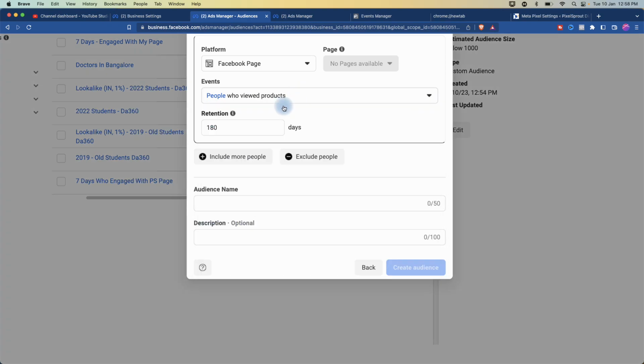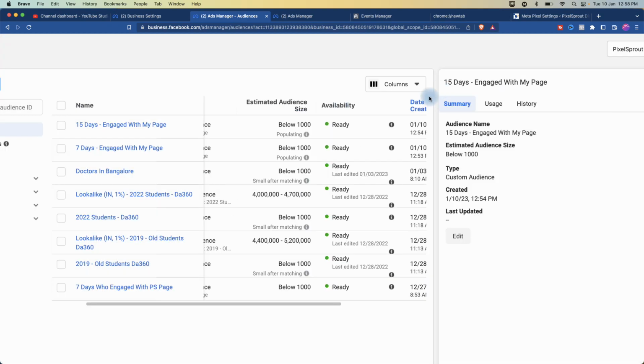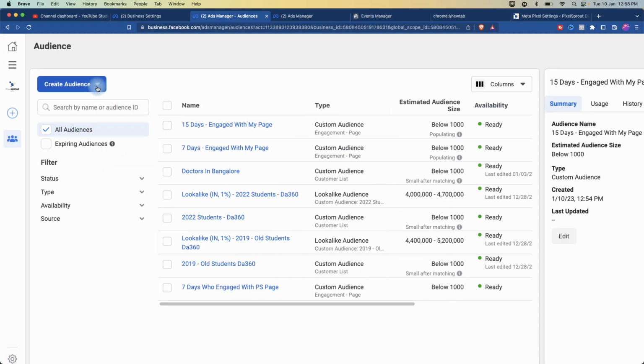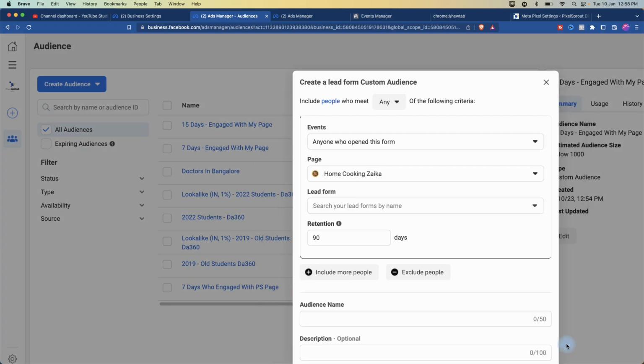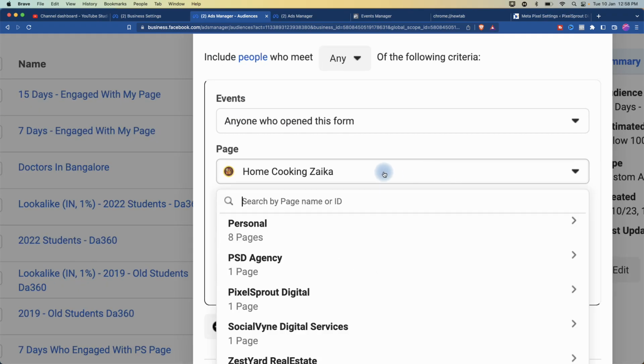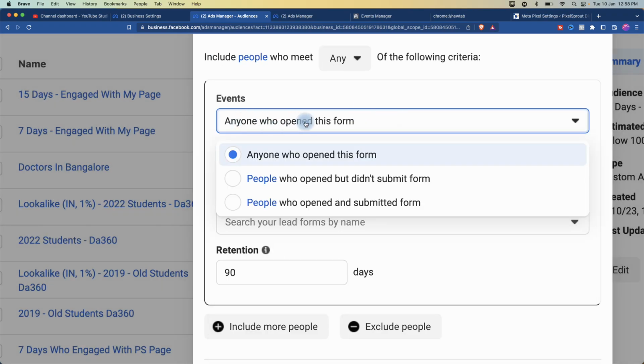Okay, now coming back to another feature here. Okay, custom audiences. Okay, lead form है यहाँ पे. ठीक है, when I click on lead form and click on continue, now you will be able to see, I need to select anyone who has opened this form, the moment they have opened the form, automatically they will record all the information. So I can just go down and say people who have opened but did not submit the form, or people who have submitted the form.